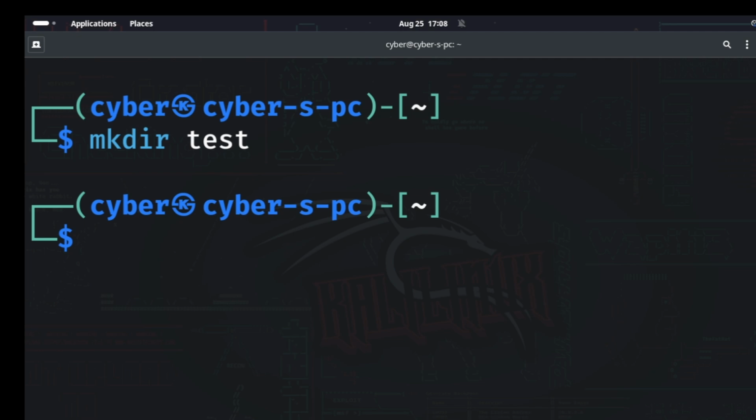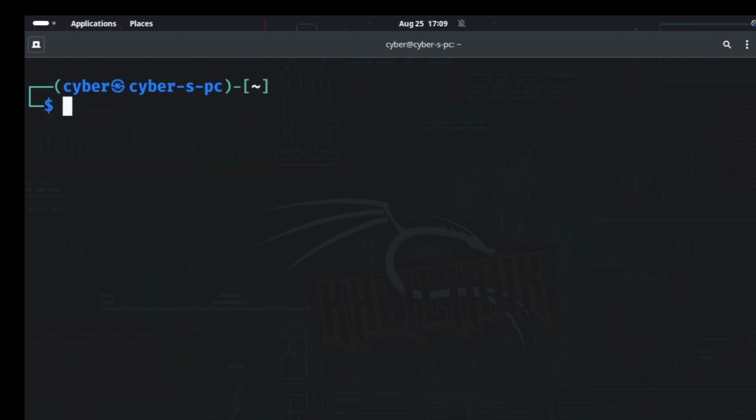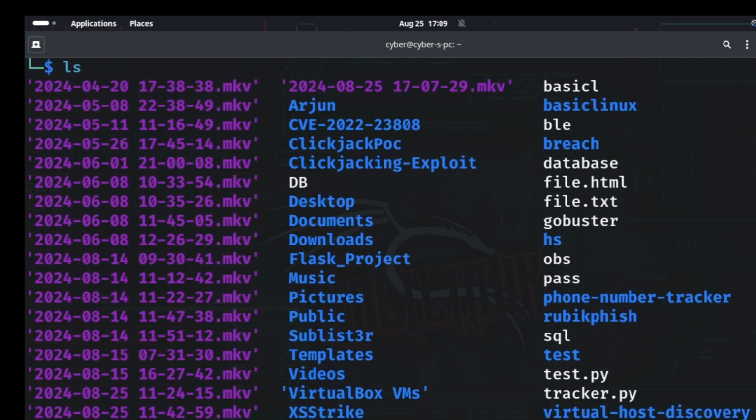So when I click on enter and click on clear, let me zoom this out a little bit and click on ls. When I list all the files and directories that are in the current folder that I am in, when we look carefully, this is the folder we just created named test. So you can go ahead and clear your screen.